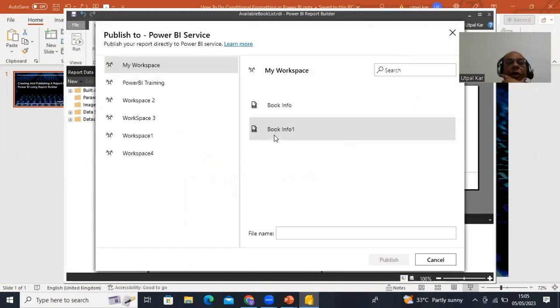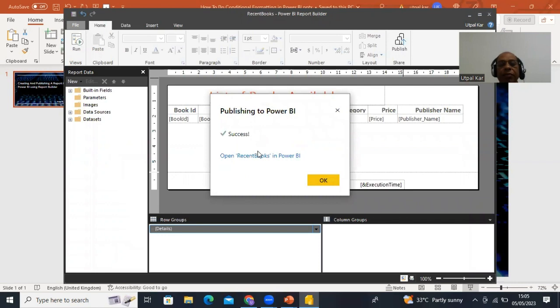again, it will ask me which workspace. So for example, I'm choosing my workspace. I have to give a name, say Recent Books. And I just have to say Publish. So directly this report will now be available in the cloud workspace, or better to say app.powerbi.com. And in this way, a complete report can be very easily created, as well as published in the cloud workspace.